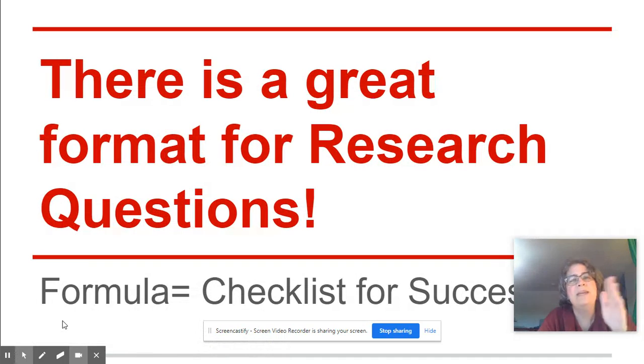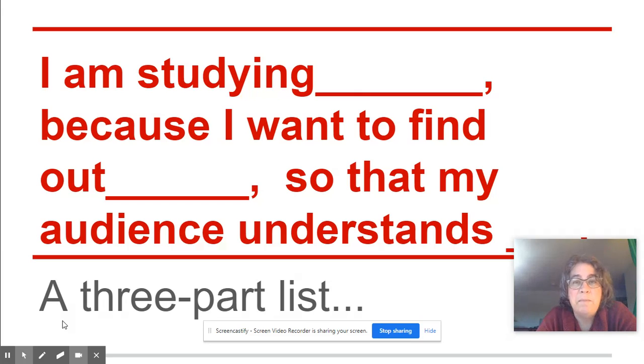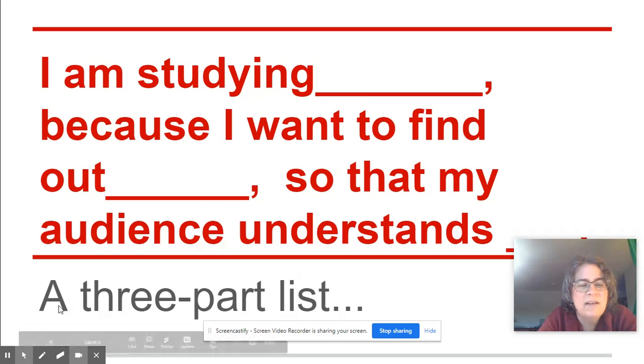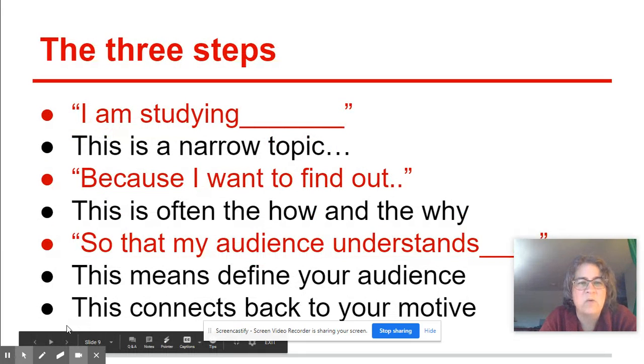Now, when we get going, there's a great format for research questions, and it helps us have a checklist for success. So here we go. I am studying blank because I want to find out blank, so that my audience understands blank. That gets you the topic and also what is driving you. But then also, what does your audience need to understand to carry forward? If you can do all 3 parts, you are going to have a stronger research question.